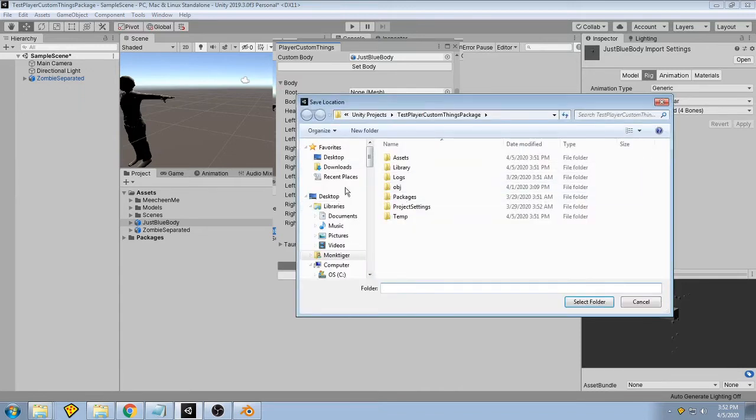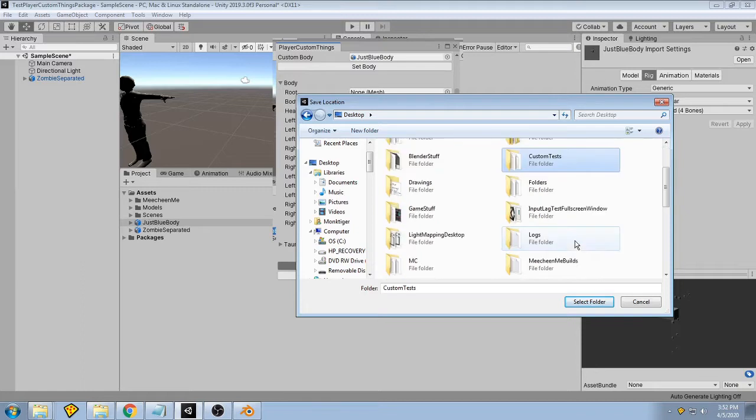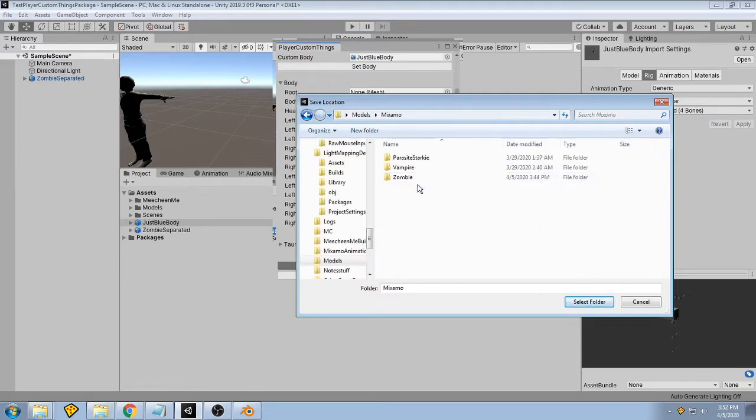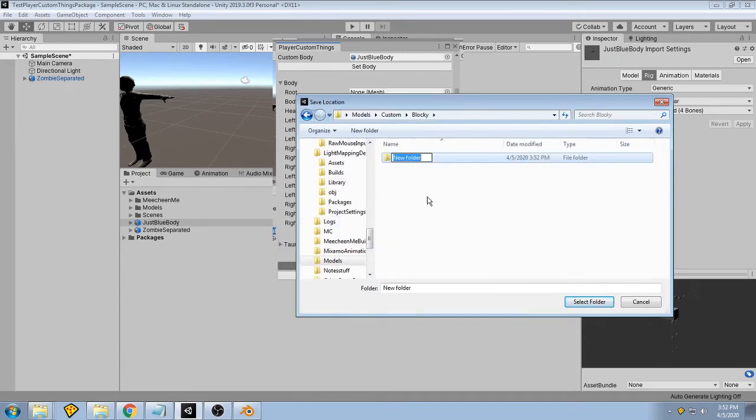Save. I'll save it to where I have it in my models, Custom, blocky. I'll save it here. I'm going to make a folder. It's important to make a folder. Name it what you want it to be named in game. So I'll name it blue body.